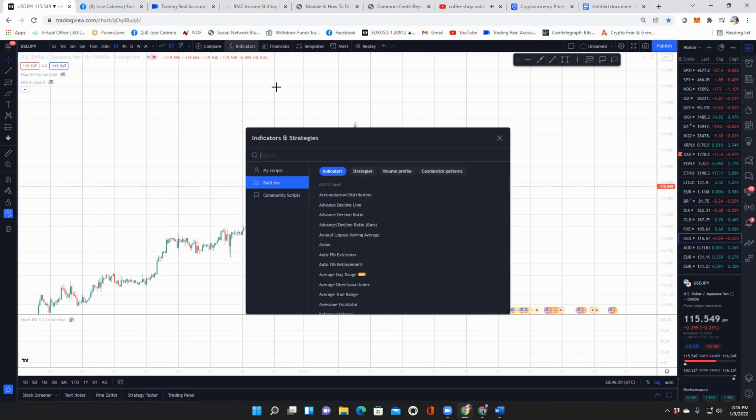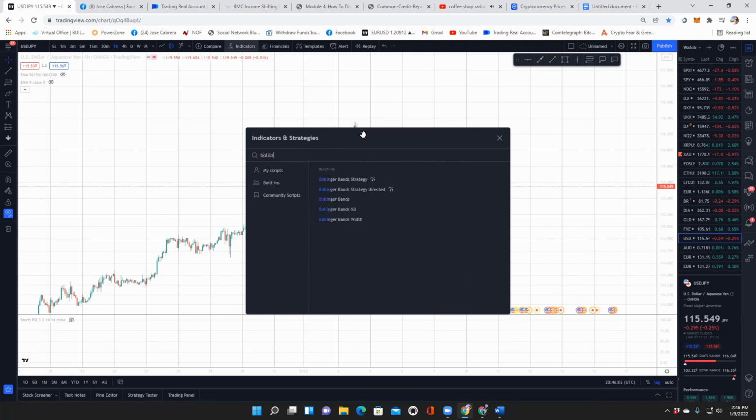Indicators. This is where you can add all your indicators, as far as moving averages, stochastics, RSIs, fractals, anything that you want to have on your chart. Any strategy that you might be using that needs a certain indicator, you can come in here on this button FX. It says FX indicators, and then you type in whatever indicator. So if I wanted, for example, an indicator called the Bollinger Bands, I will type it in, and then you'll choose whichever one you want.